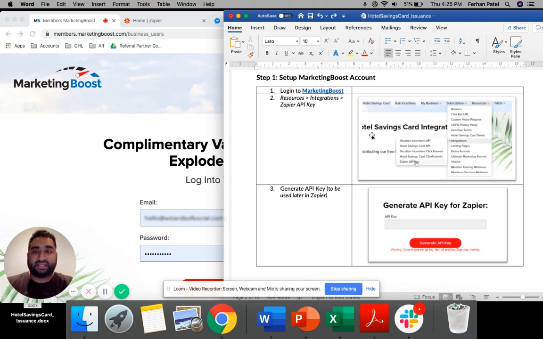So let's get into the first step. Step number 1, set up your MarketingBoost account. For all the steps here, I'm assuming you already set up the accounts. I'm not walking you through how to set up a MarketingBoost account or register for a Manychat account and a Zapier account. I'm assuming you already have those accounts pre-created. Now we're going to get into how to actually use those accounts.